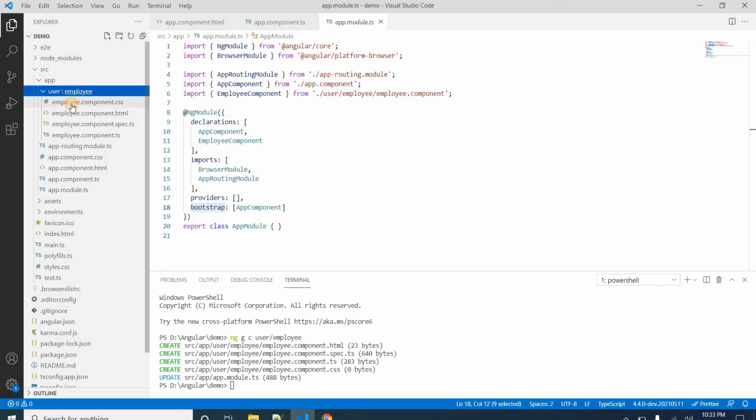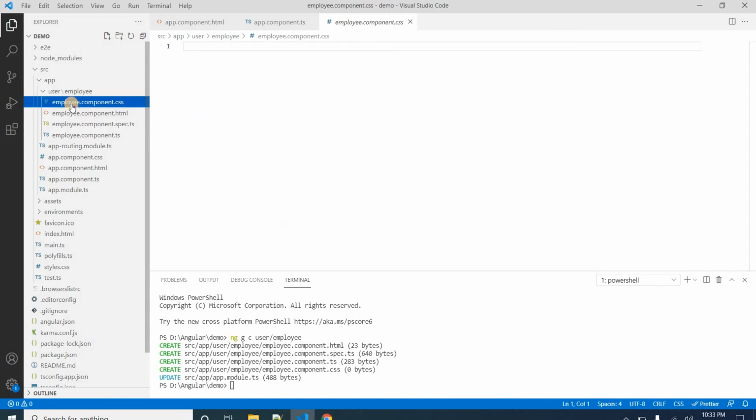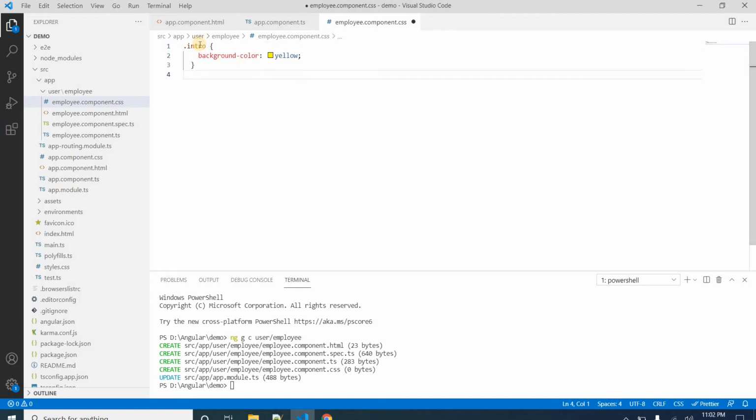So now 4 files are there. One is the employee.component.css file. As I already explained, this is the file where we can define the CSS. In the CSS file we can declare classes like this one. I have declared the class intro, and I have given the background color yellow.